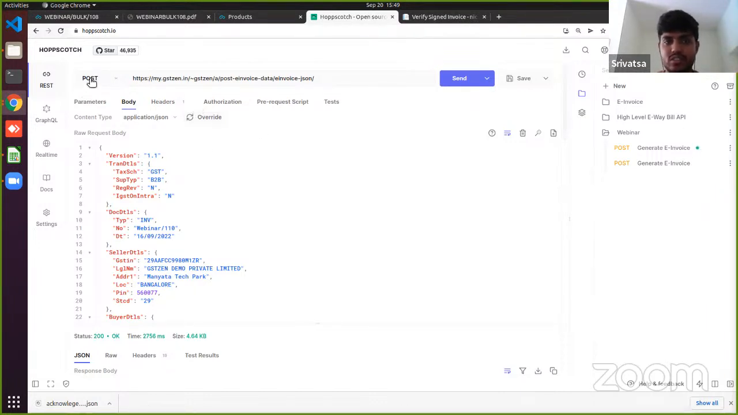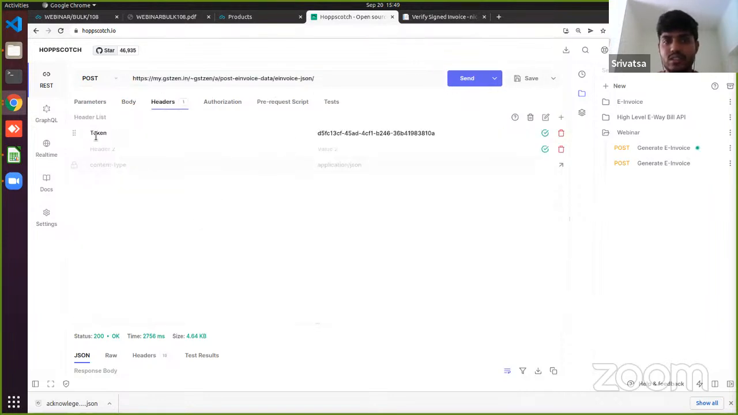As you can see, this is a post request to GSTZen's endpoint URL, which you can see it has been highlighted on my screen. And you have to pass a token as the header for authentication purposes. This token will be available to you when you create a new GSTZen account. For Sandbox, we provide a list of Sandbox GST numbers, and we also provide a Sandbox token for testing.